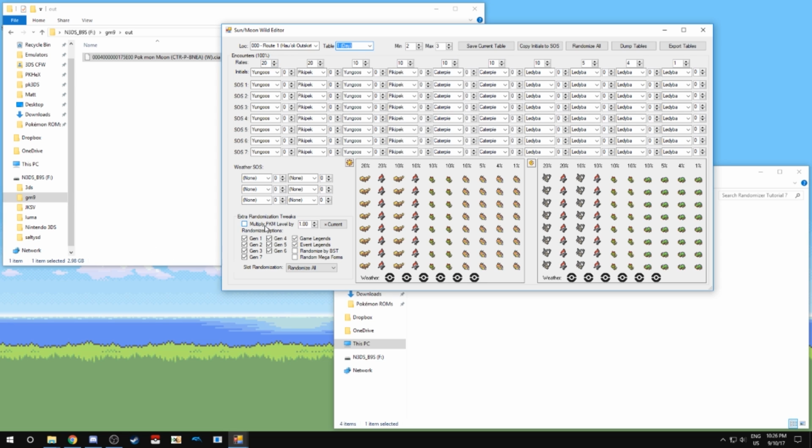It's up to you. Bottom left has your tweaks. You can multiply the level by a certain decimal value. You can choose the slot randomization. You can randomize all the slots, which includes their SOS. Randomize regular only, which is only the initial encounters. Randomize SOS only. And randomize regular copy to SOS. This randomizes the initial Pokemon and copies them to SOS.